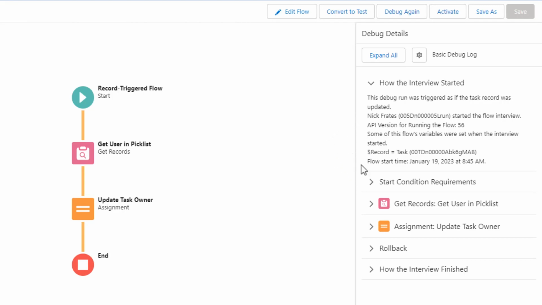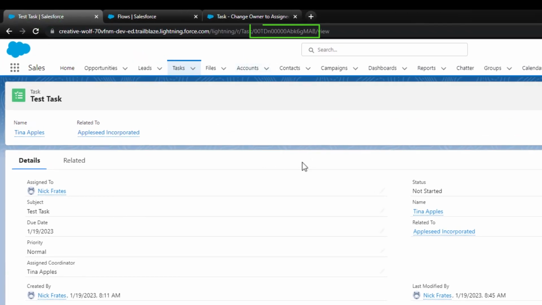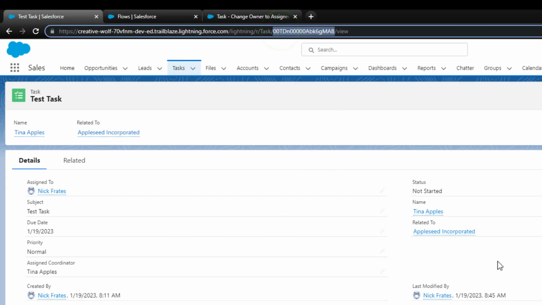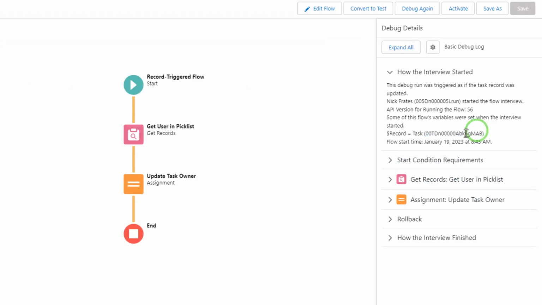And then we get some context on who the user was and the actual ID of the task. And that's really important. You can see that our global record variable here, record, equals task, and then it has the ID. And this ID corresponds with the actual ID of the task. And for those of you who don't know, the ID of every record in Salesforce will be in the URL when you're looking at that record in the UI. And sure enough, this ID, 6GMAB, matches over here where we have 6GMAB.